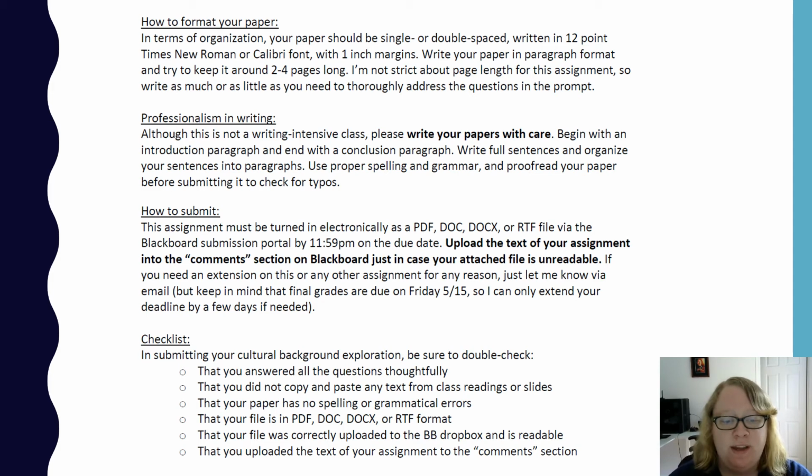And then as usual, there's a little checklist at the bottom here. So be sure to double check that you answered all the questions thoughtfully, and that you didn't copy and paste any text. I recommend, by the way, that you actually treat this like a checklist and double check all of your explanations of concepts before you submit, to make sure that they are thoroughly paraphrased. Make sure your paper has no spelling or grammatical errors. Make sure it's in the correct format. The format still matters, by the way, because I have a Windows PC. I don't have a Mac. So if you submit it as a Pages file, I literally can't read it. So please turn it into a PDF and save me and you both some grief. Make sure your file is correctly uploaded and that you put your text into the assignment comment section as well.